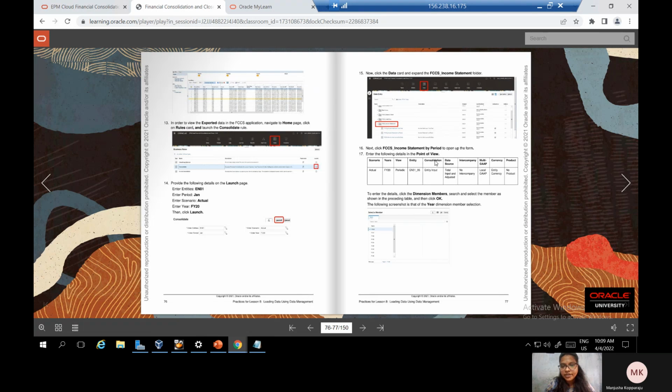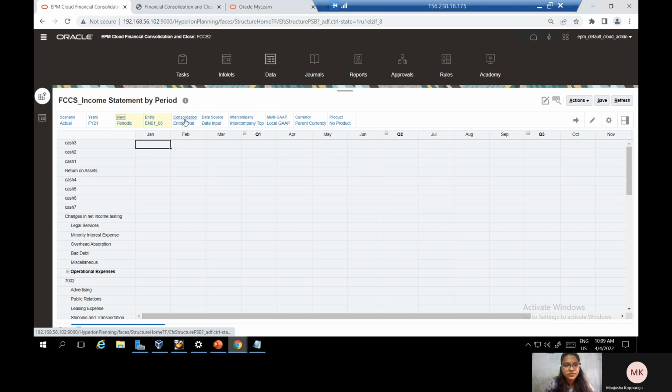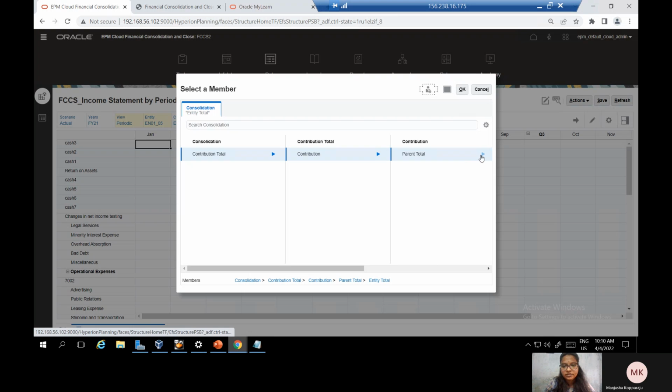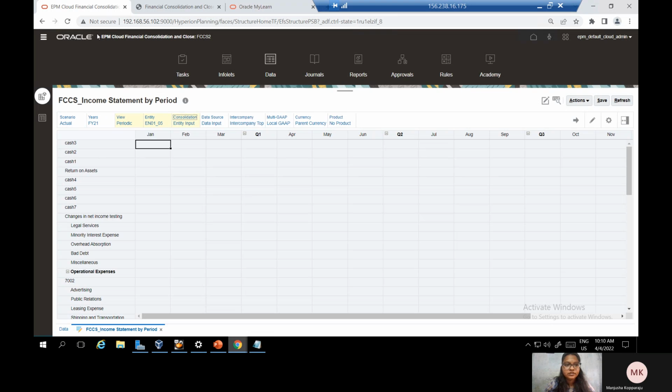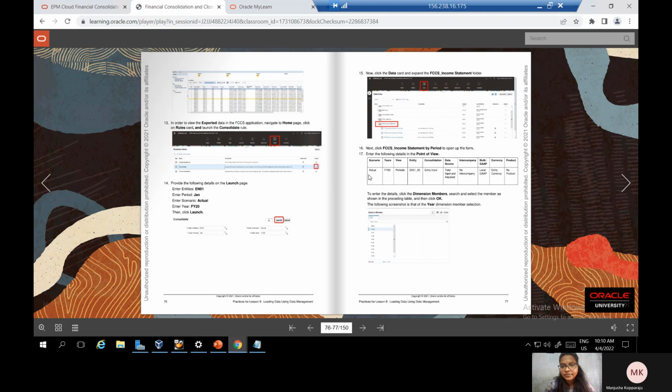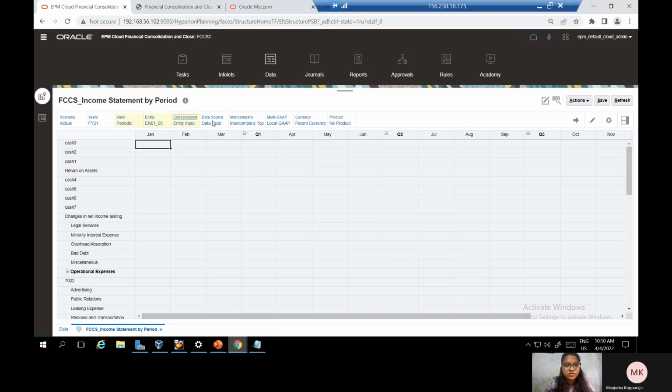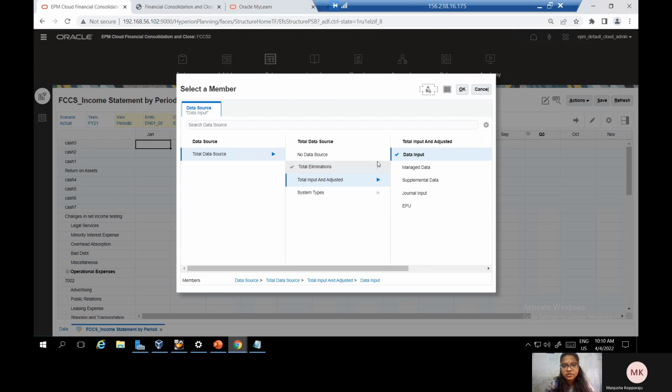Back to activity guide. Here we have to take consolidation as input, entity input. Click on consolidation. Take it as entity input and click OK. Back to our activity guide. Here we have to take data sources, total input and adjusted. On data source, take it as total input and adjusted. Click OK.